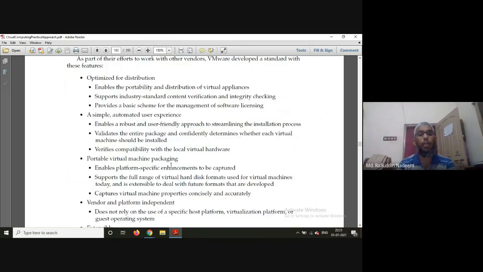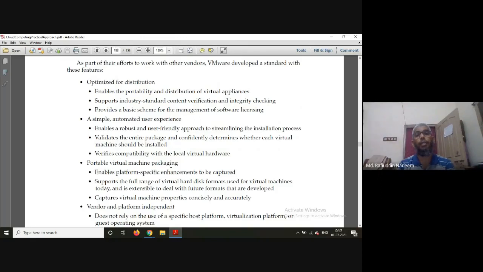Next, as part of the effort to work with other vendors, VMware developed a standard with the following features. First, optimized for distribution: it enables the portability and distribution of virtual appliances, so they can be moved from one machine to another. It also supports industry standard content verification and integrity checking, and provides a basic scheme for management of software licensing.